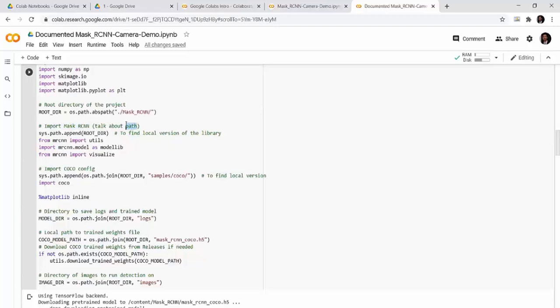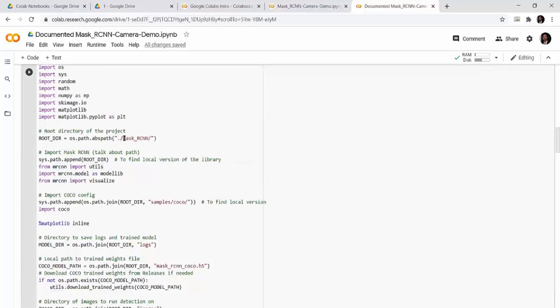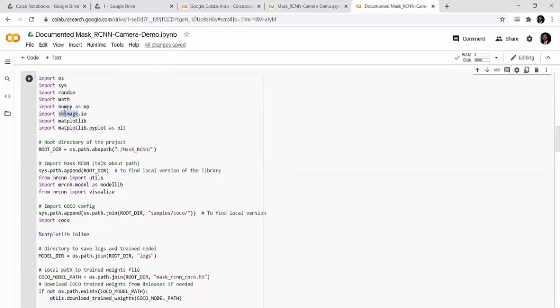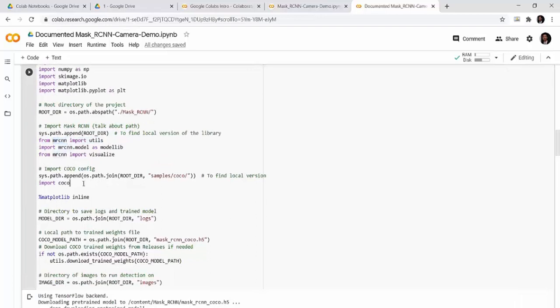When we're calling command line scripts or importing packages, we want to make sure that this Mask RCNN is on the path, so that Google Colab and Python know exactly where to pull this MRCNN library from, because this is not a basic library like NumPy or skimage. This is a specific project that we just imported, so we add it to the path so that when we import it, it knows where to look. And this is the same thing: we're just adding the configuration file to the path so it knows where to find it.